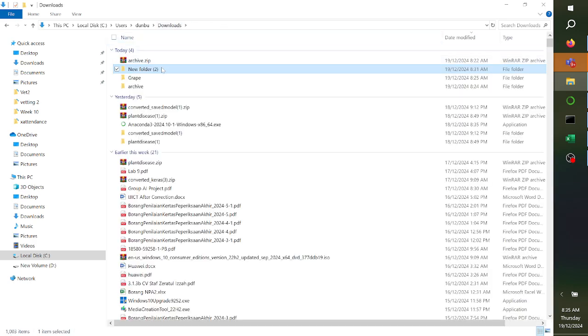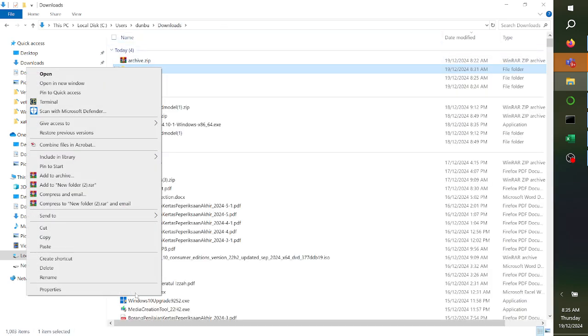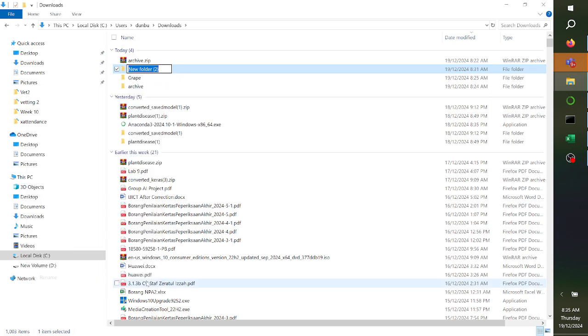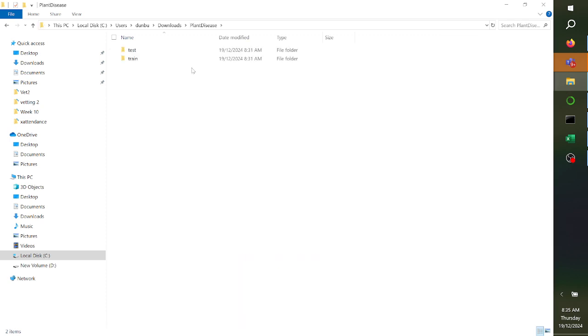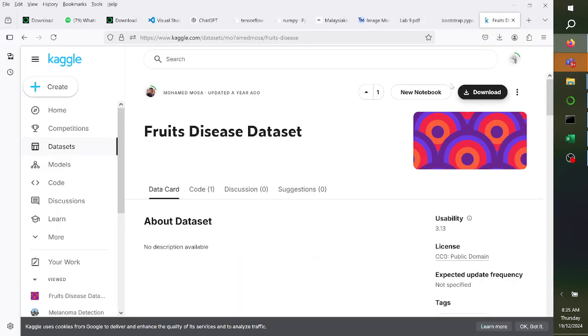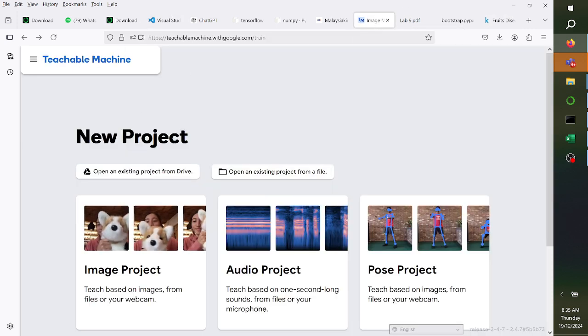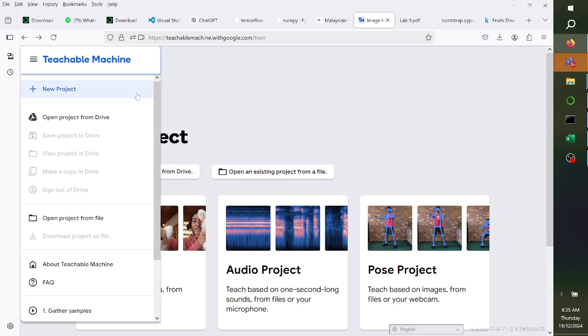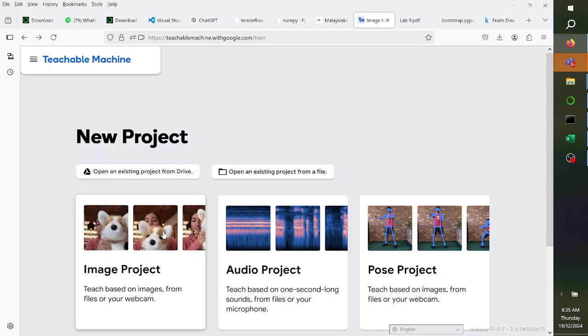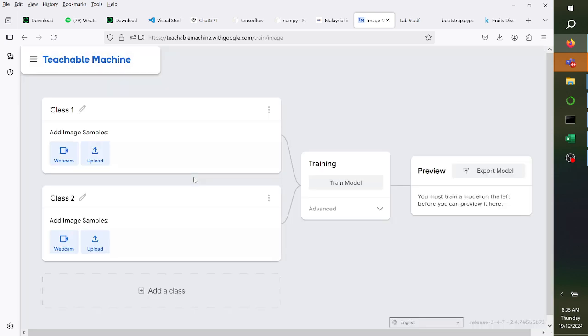Okay, now it's time for you. This one I rename as plant. This is okay. Now it's time for you to go to the Teachable Machine here. So where is the Teachable Machine? Just here, click the Teachable Machine. So this is the Teachable Machine, and then click here, new project, image project.